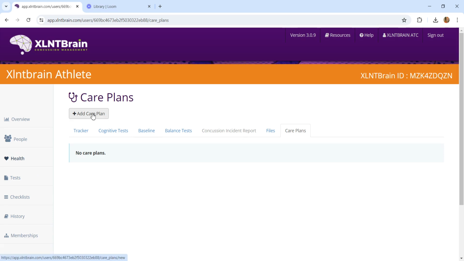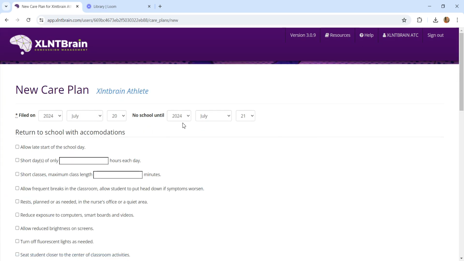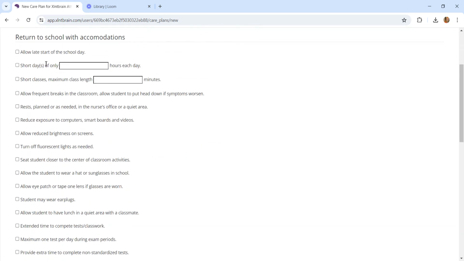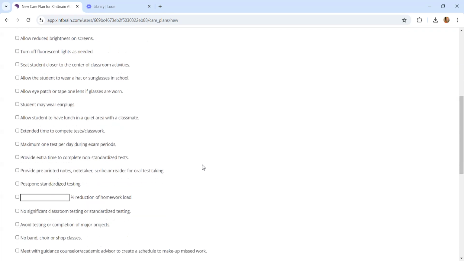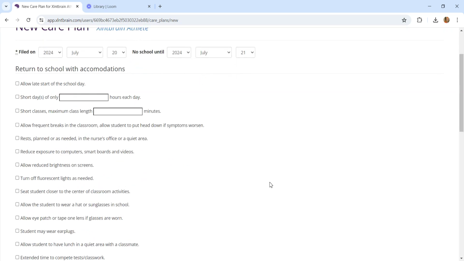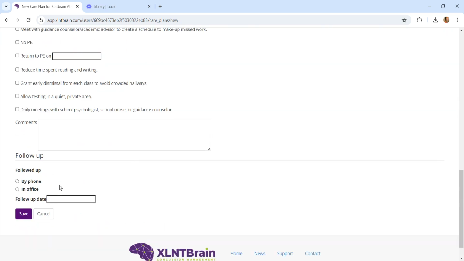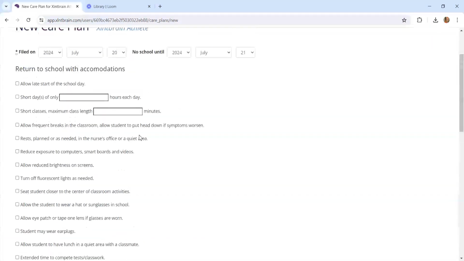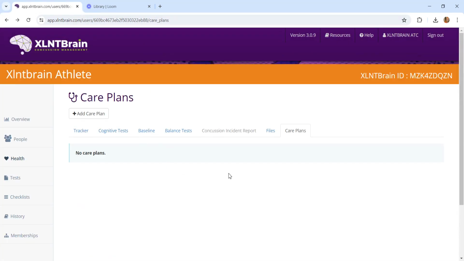Care plan, this is where you're gonna add your care plan if they are having symptoms. If they have symptoms, it's automatically going to select what accommodations they should be given based on their symptoms. If they're not symptomatic, but they're still complaining maybe of struggling in school, you can give them a couple accommodations to kind of help. So once you save that, you can print it off for the guidance counselor and the school teachers, administrators, things like that.